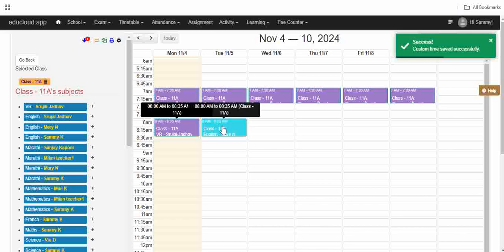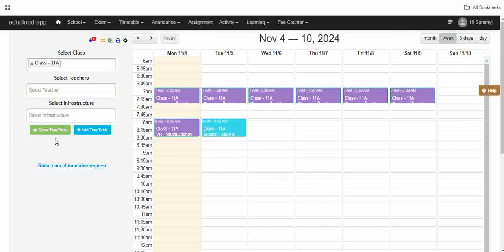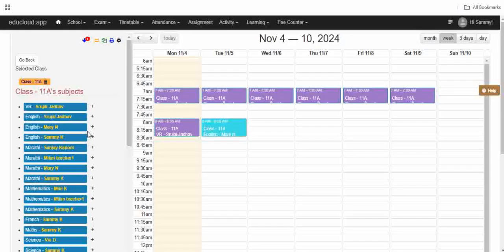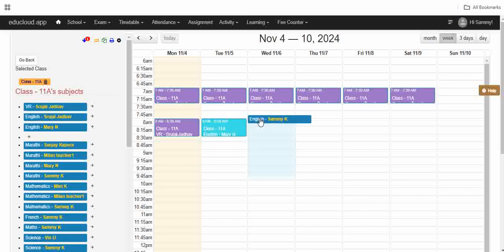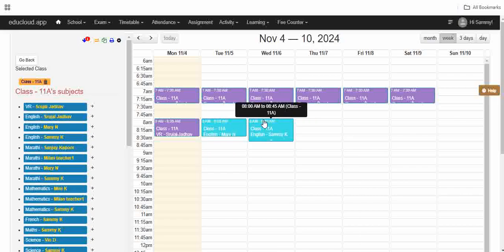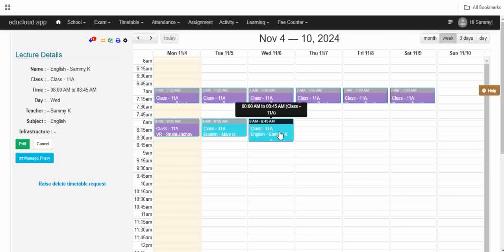Now see, the previous one is 8 am to 8:35 am. Now select your class and click on add timetable. Now drag and drop your timetable slot, and now it is 8 am to 8:45 am.